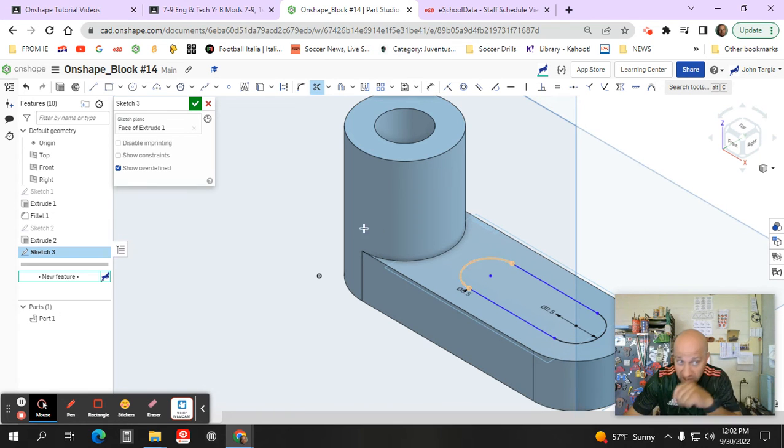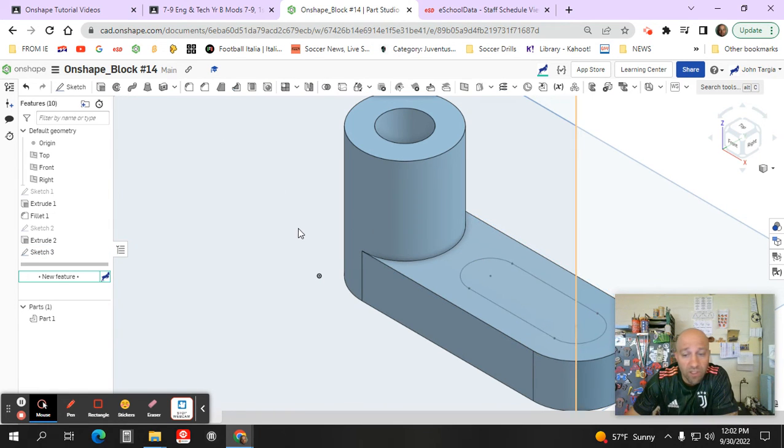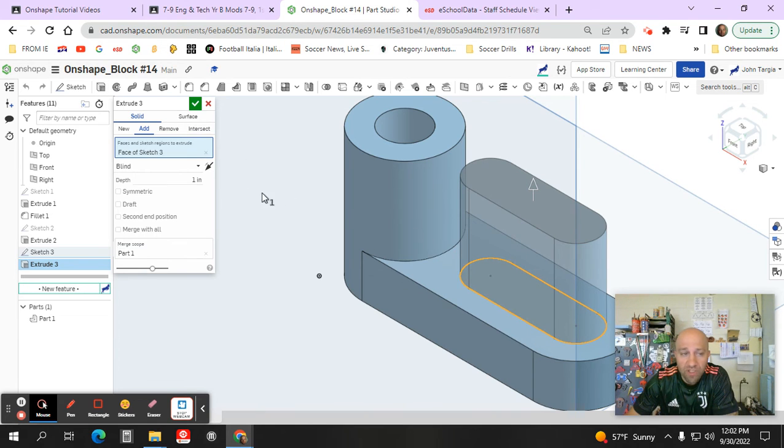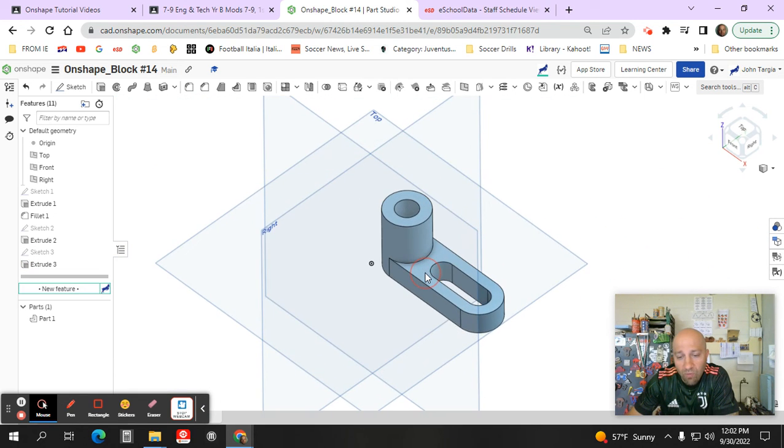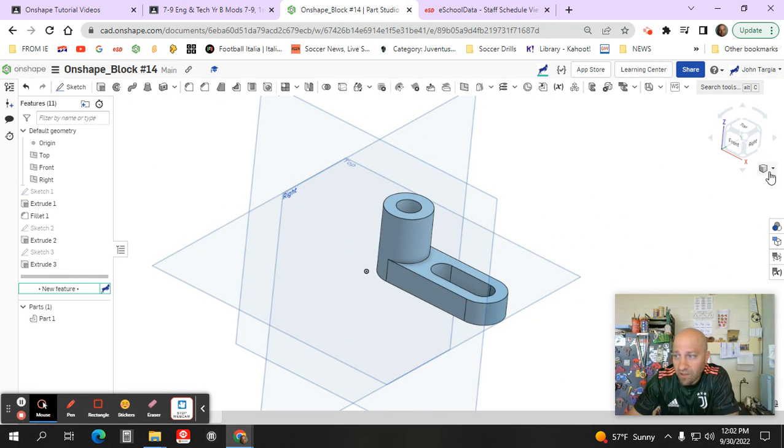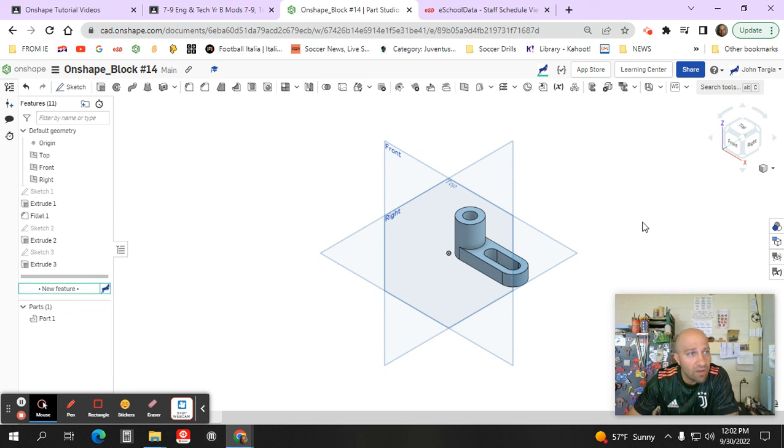So now I have this open slot area, and I'm going to click the green check mark, move over to that slot, and select it. It highlights in the orangish color here. I'm now going to go to the extrude tool, and I want to extrude this for 0.5 inches, but I don't want to add, I want to remove the extrusion. Click the green check mark, and what you have here is a completed shape.